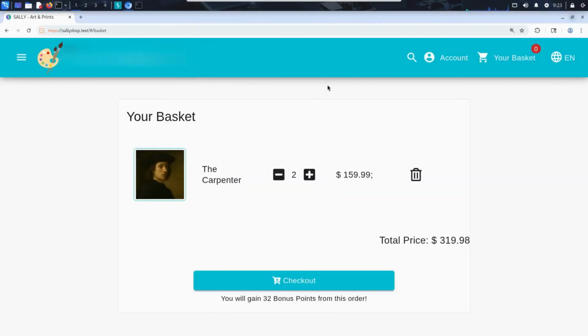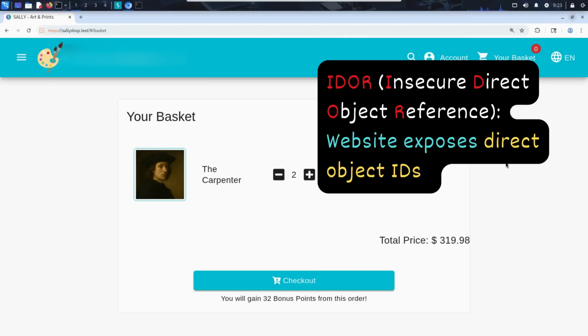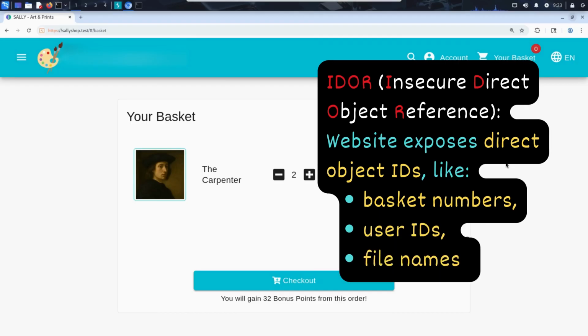This confirms a classic security flaw known as insecure direct object reference. It happens when a website exposes direct object IDs, like basket numbers, user IDs, or file names, without properly checking whether the person making the request actually owns that resource. In plain terms, Sally's site should have verified that the logged-in user, Kim, was the owner of basket 6 only. But the server didn't check. It just served up whatever basket number it was asked for.